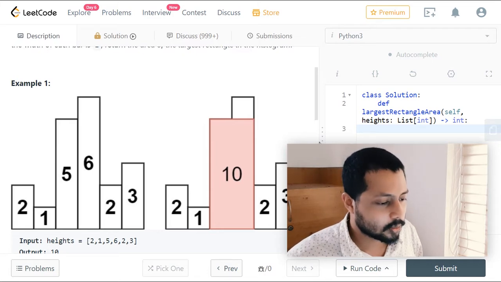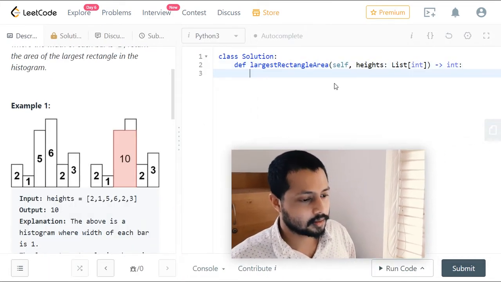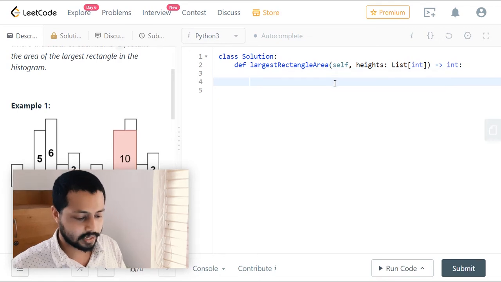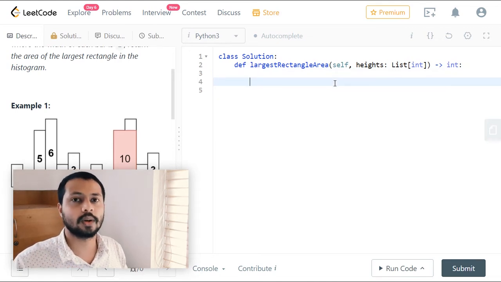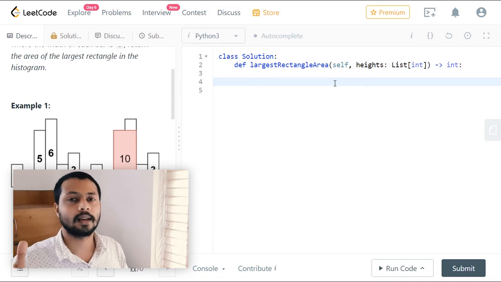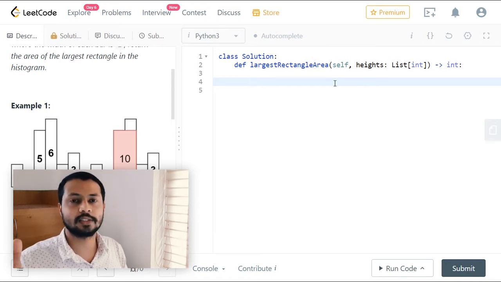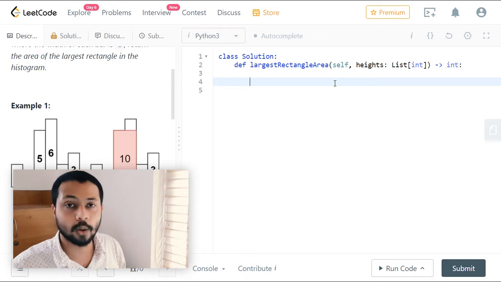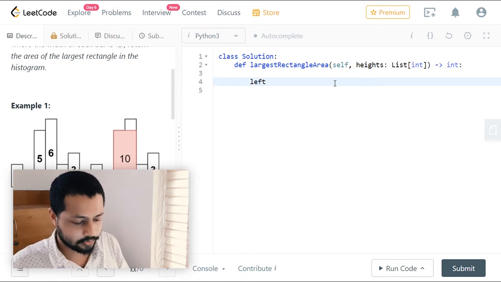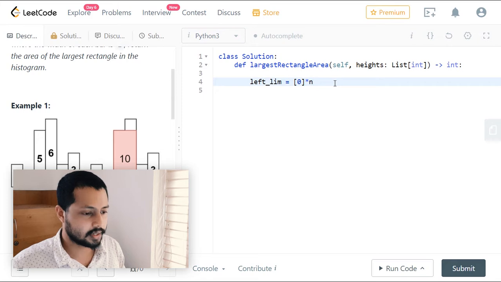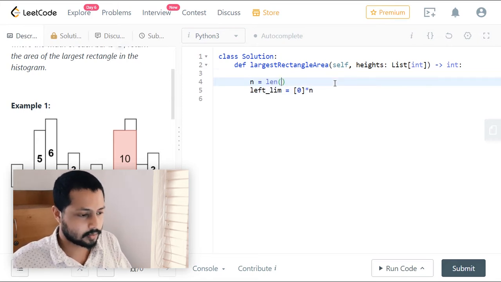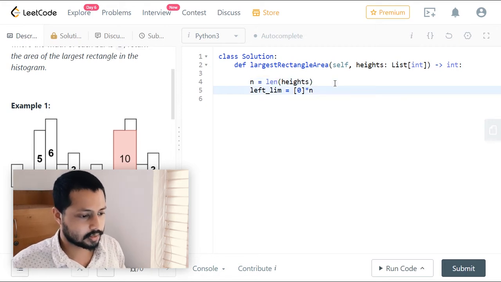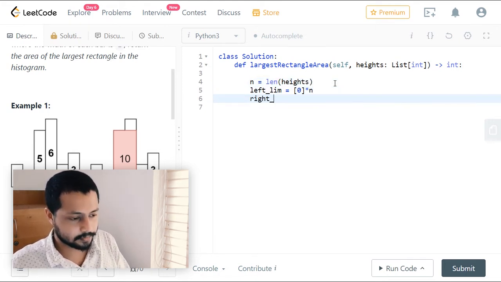Okay, so what we can do is initially have two arrays for storing the limiting index for the left and right side, for all the elements. So let left limit be an array of zeros, where n is the length of the array, that is len of heights. And similarly, we can have right limit.